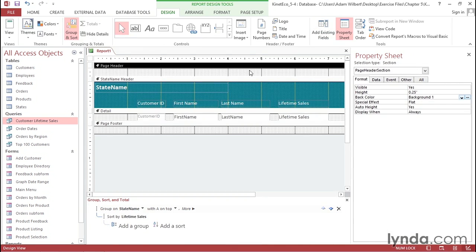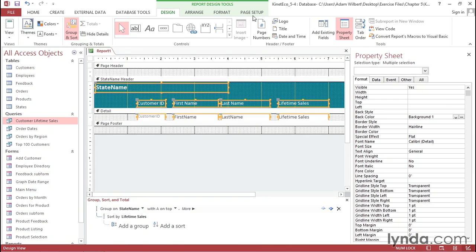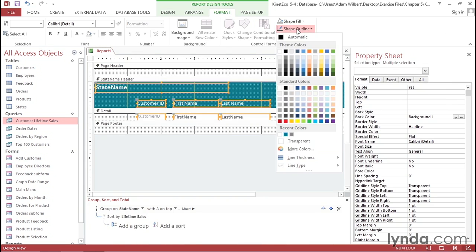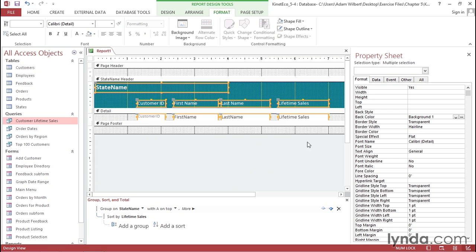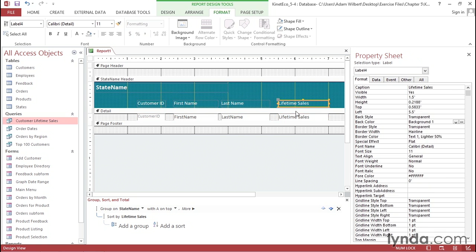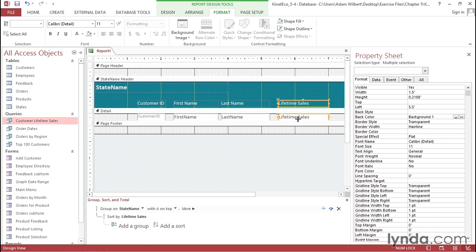First, I'll click on my report anywhere. I'll press Ctrl-A to select everything. We'll go to the Format tab, Shape Outline, and Transparent. And then finally, I'll go to Lifetime Sales. First, I'll deselect everything. Then I'll select both of these, and I'll go to the Format tab and turn their text alignment to the right.